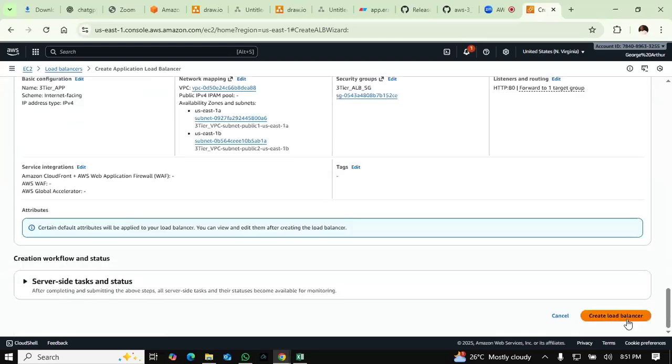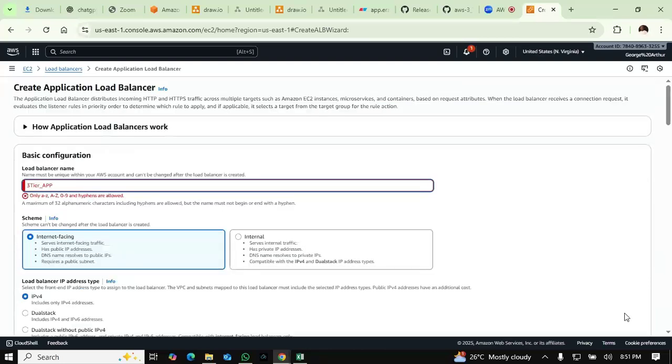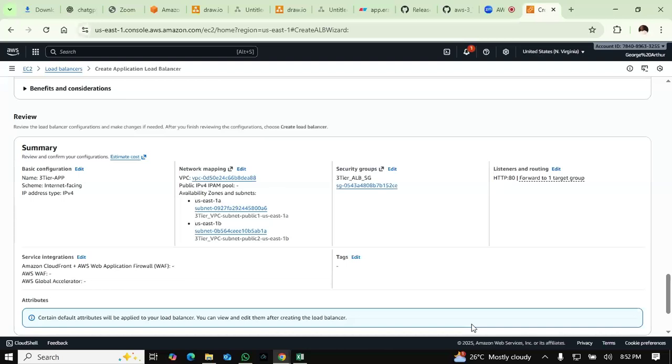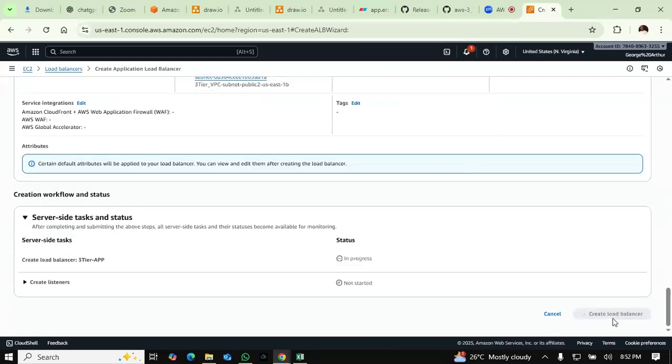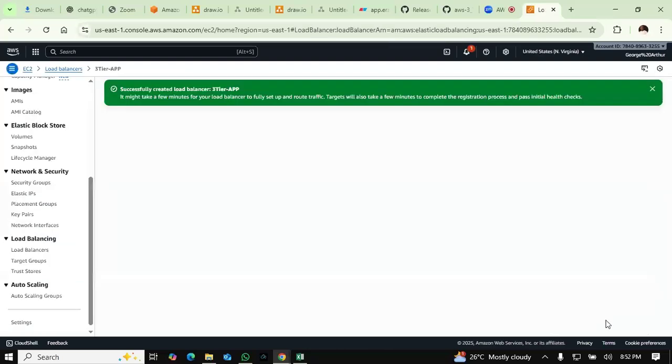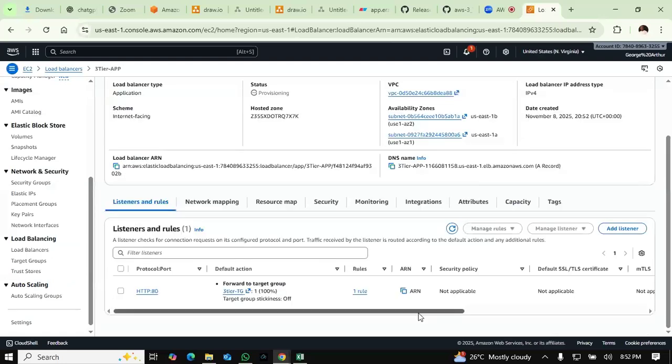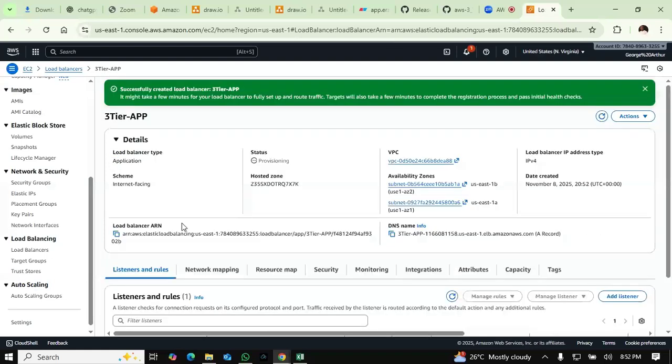All right, so I'll create the load balancer. We're getting an error. What is it? Okay, hyphen. So let me remove this one, and I'll create the load balancer. Okay, so our load balancer is successfully created.